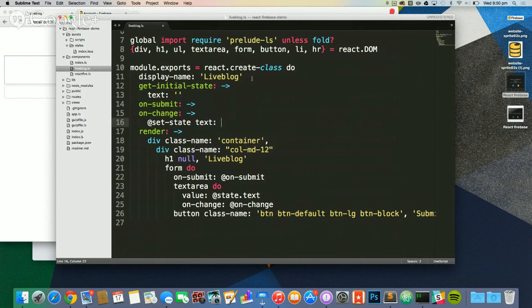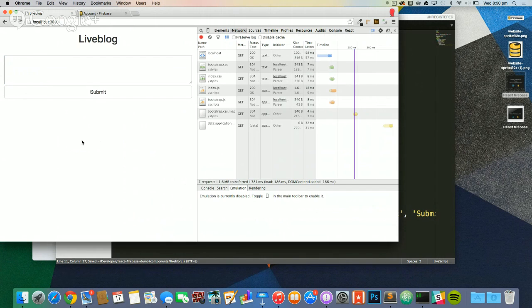We're going to say text is it dot value, no, dot target dot value. And that's another LiveScript oddity. It just means the first kind of default argument passed into a function. So if you haven't named anything, it is just the first argument. In this case, it's the event. So that should set our state, and hopefully we can type into the text field. Great. Okay.